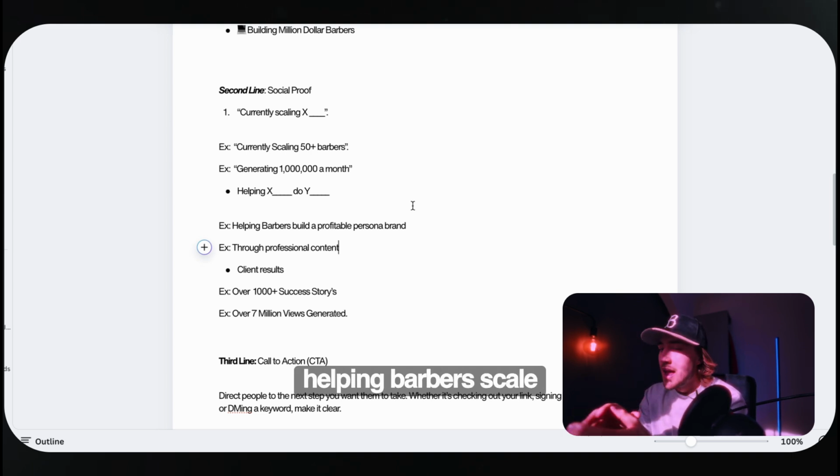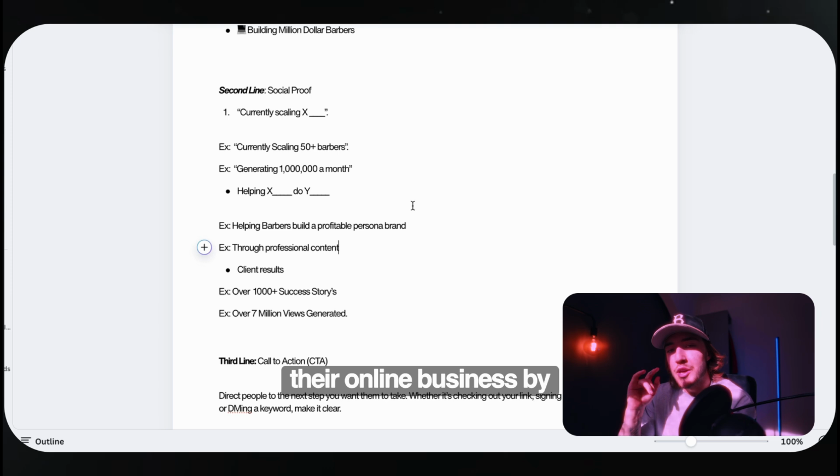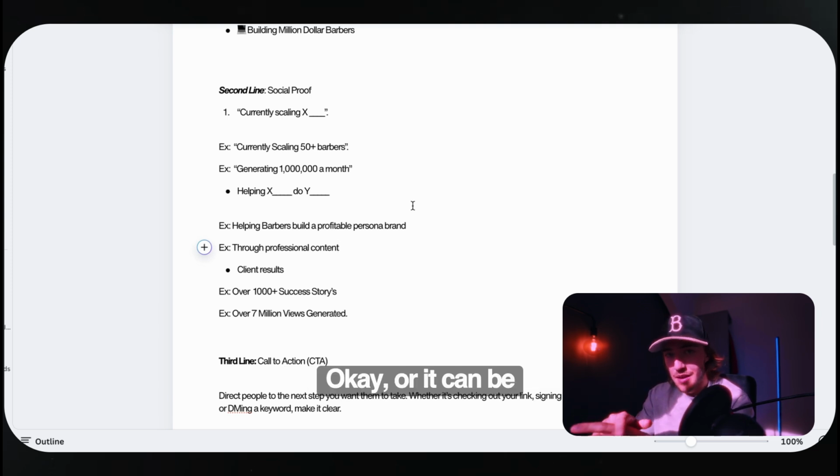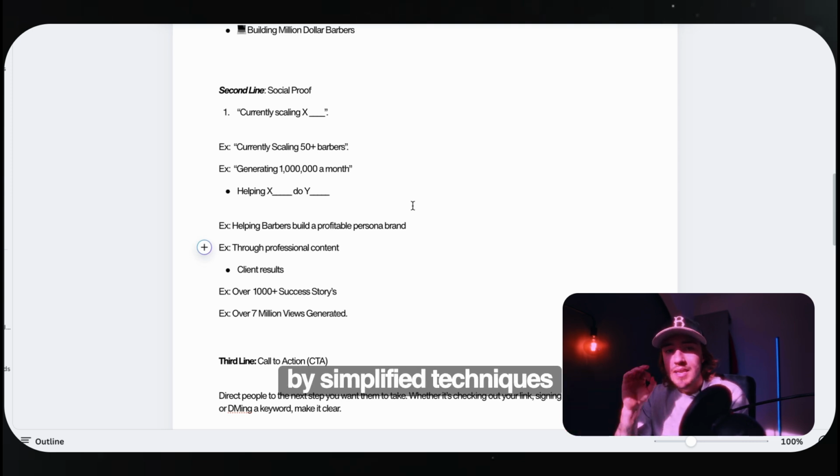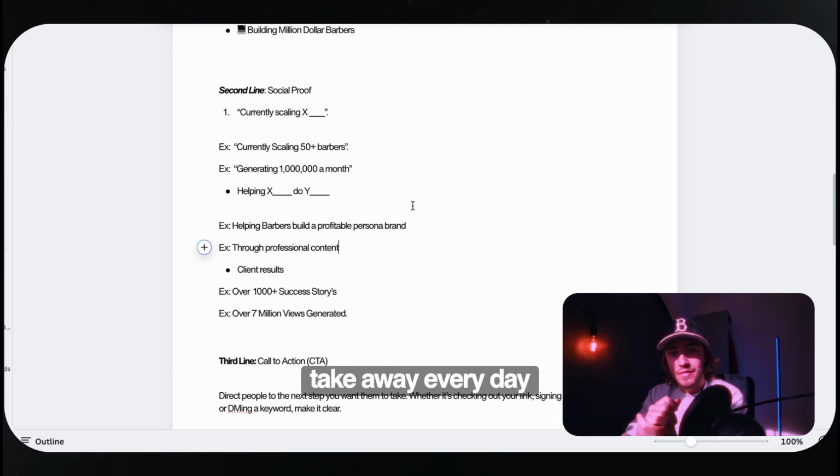So it could be helping barbers scale their online business by utilizing a content ecosystem, okay? Or it can be helping barbers master the art of cutting hair with simplified techniques that you can take away every day. Something along those lines. Just tell them exactly how you're going to help them and how you're going to do it, okay?